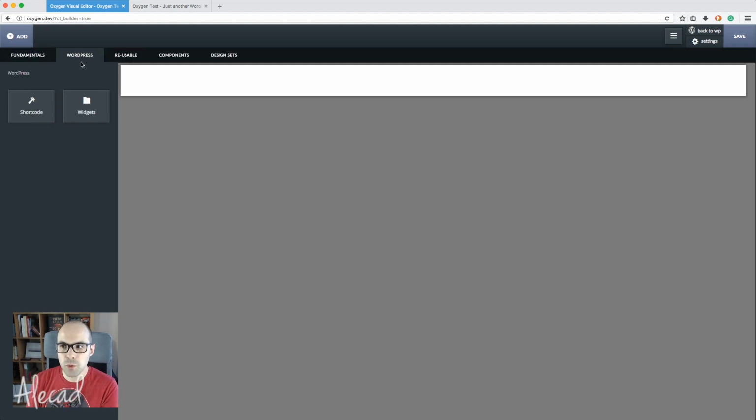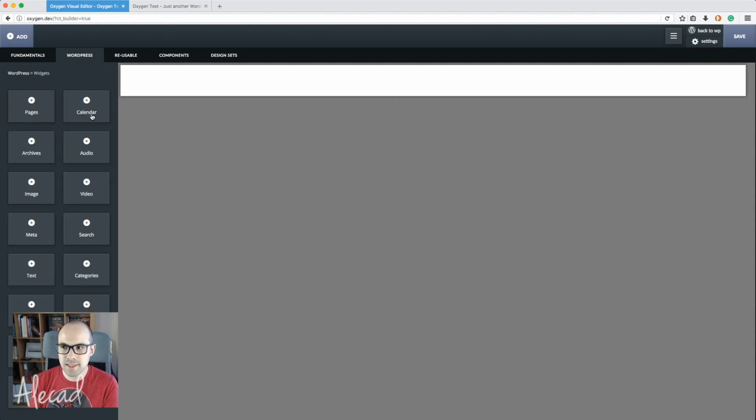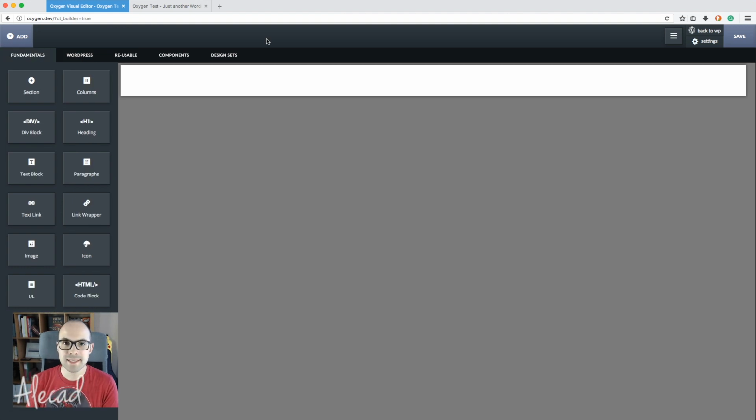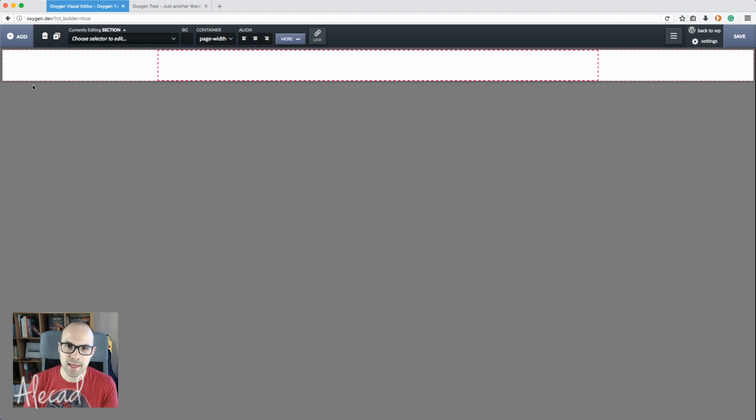So if we access the WordPress section and we click on widgets, we're going to see all the default types of widgets of WordPress. We have pages, calendar, the archives, we can access the recent posts and all this kind of stuff. So let's start building our homepage with the default fundamental elements of Oxygen. So first, the thing that we have to do before adding anything is adding a section.